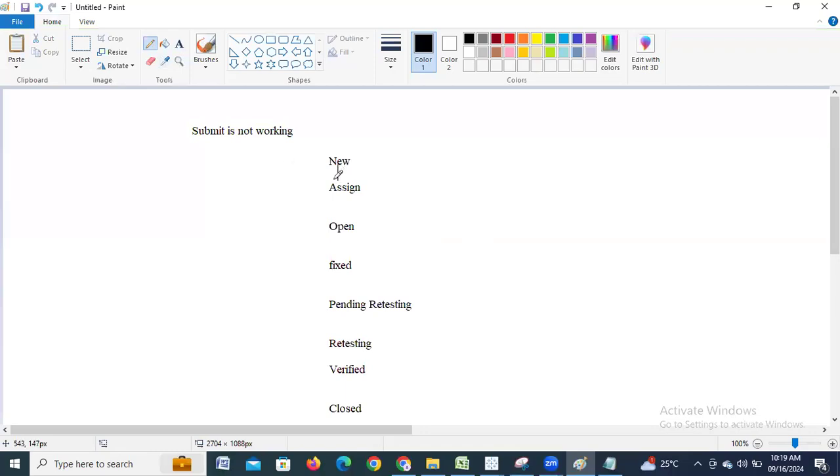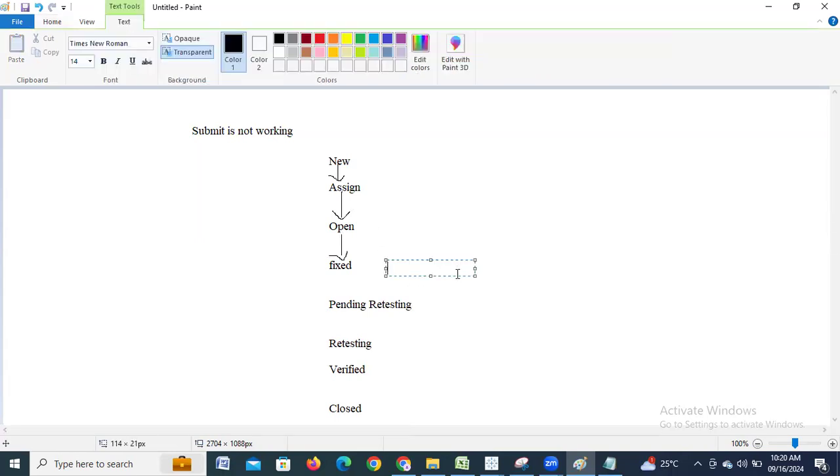Now I have reported the defect and am assigning it to the developer. The developer accepts this is a valid defect, and moves it to open status. Open status is nothing but in progress, guys. They are doing some modifications. After the modifications are done, they move it to fixed status, and they are going to create one new version of the build.